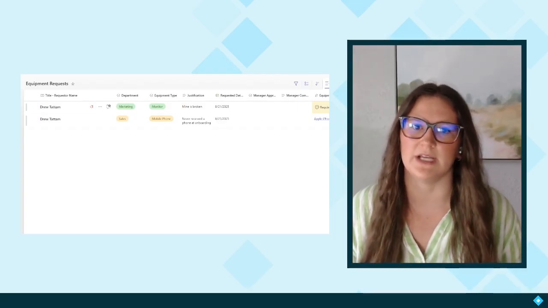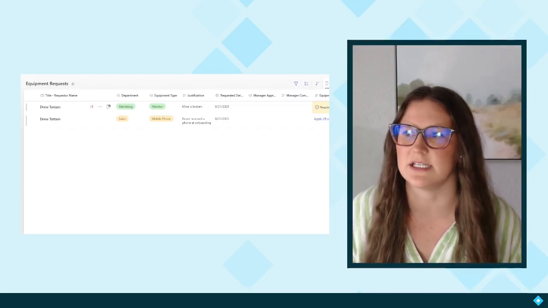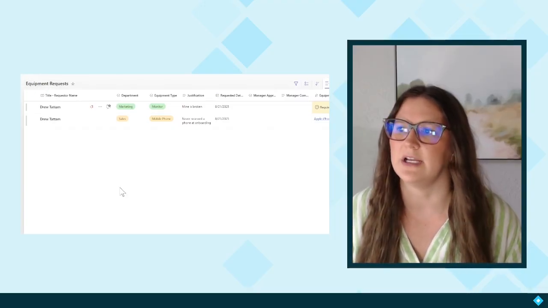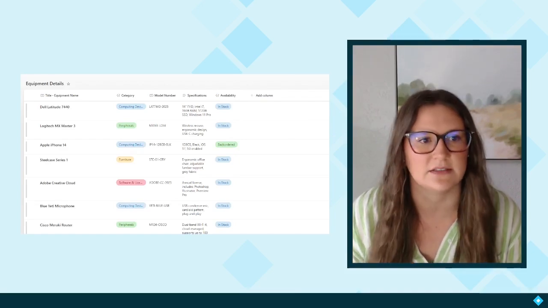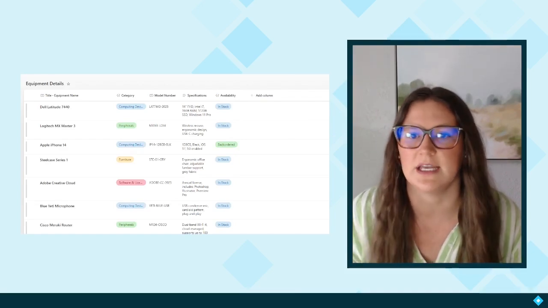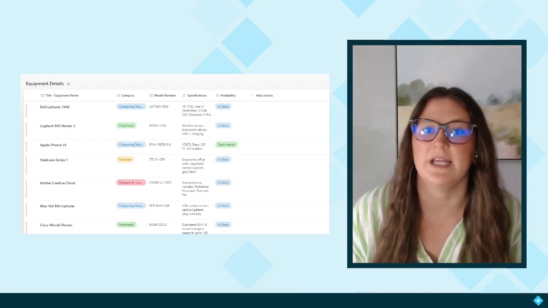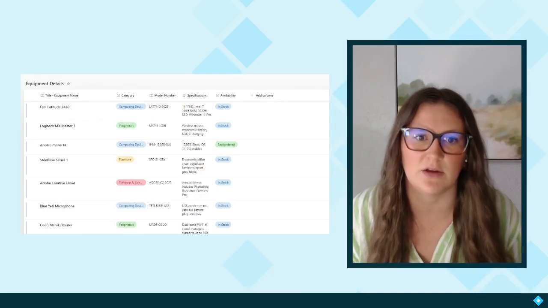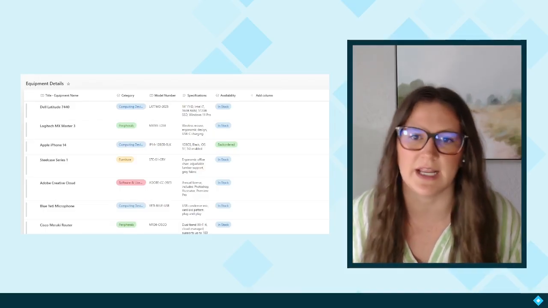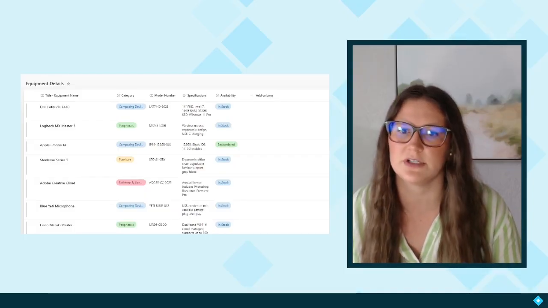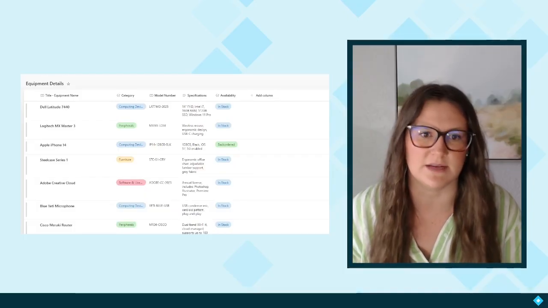So here we're creating a SharePoint list and customizing the form. We'll have a requests list. We'll also have an equipment details list that we'll be using in a lookup column. We'll rename the title fields for clarity, we'll publish and share the form internally, and then we can create a second form for a different user group, all connected to the same list.